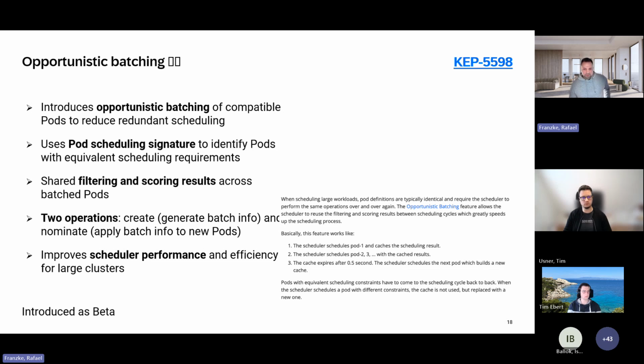Then we have a feature related to the AI workloads that are more and more running on Kubernetes, opportunistic batching. So this is about introducing this opportunistic batching for compatible pods to reduce redundant scheduling. So in the end, this makes the whole scheduling procedure faster. And this was also the main motivation for this improvement, to basically enhance the performance of the scheduling when there are a lot of compatible pods to be scheduled at once, which is usually the case for AI workloads. And basically with this also keep building infrastructure that is necessary for gang scheduling in Kubernetes.